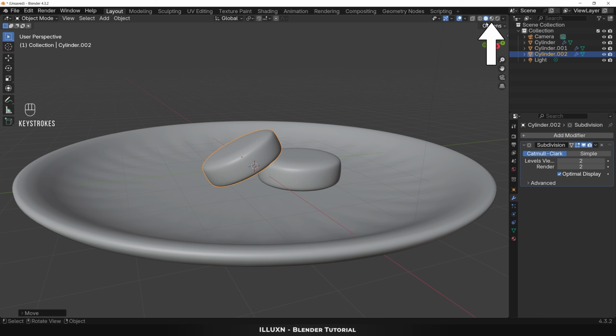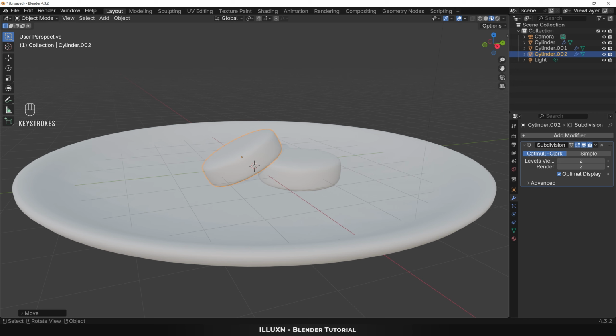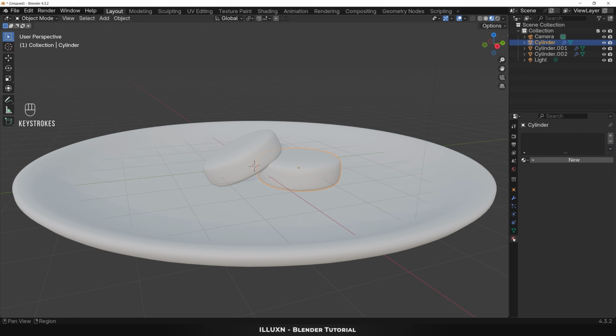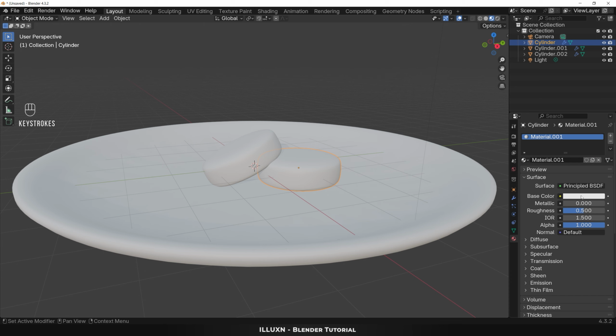Click the Material Preview button in the top right corner to enter Material Preview mode. Now, let's add some color materials to the objects. Select one of the cookies, and open Material Properties tab. Click on New to add a new material. Set the base color to any color you like. I'm adding an orange-brown color.